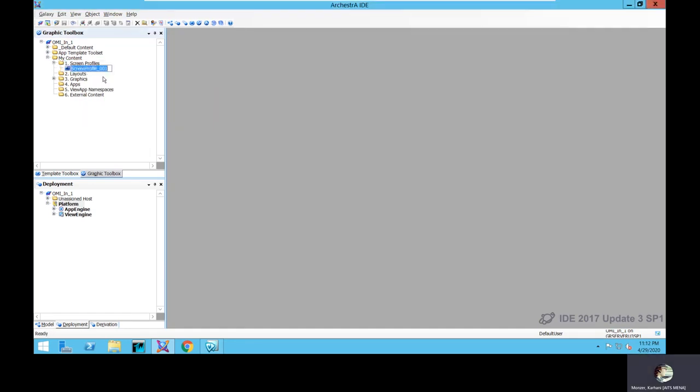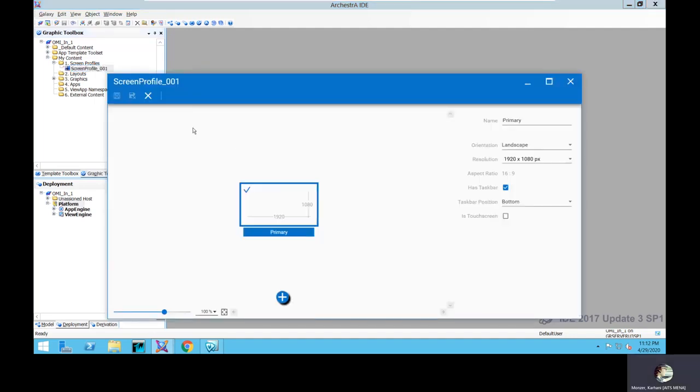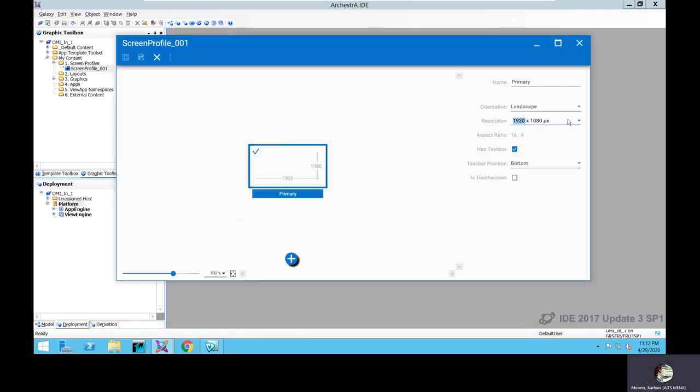And here it is. This is my first screen profile. I'll keep the name. You can change it. You can put whatever name you want. So I'll keep it screen profile_001. Double-click to open it, and there is the screen. So this is my primary screen. You can change the resolution.